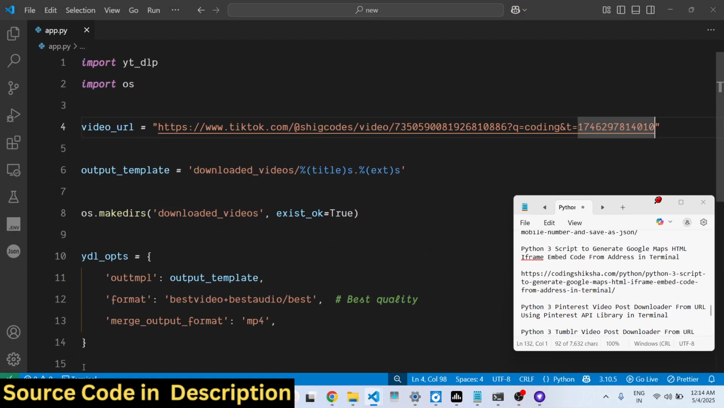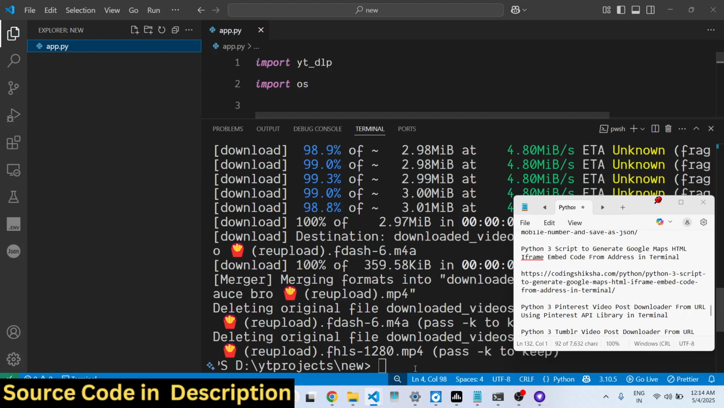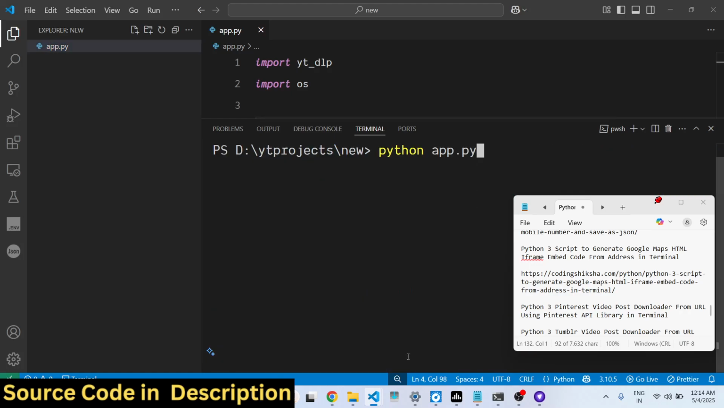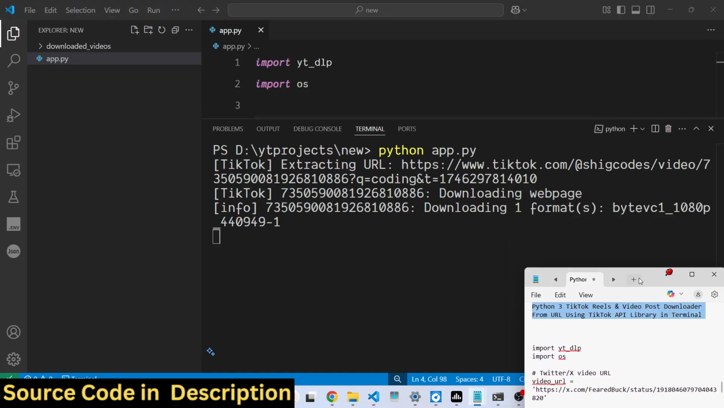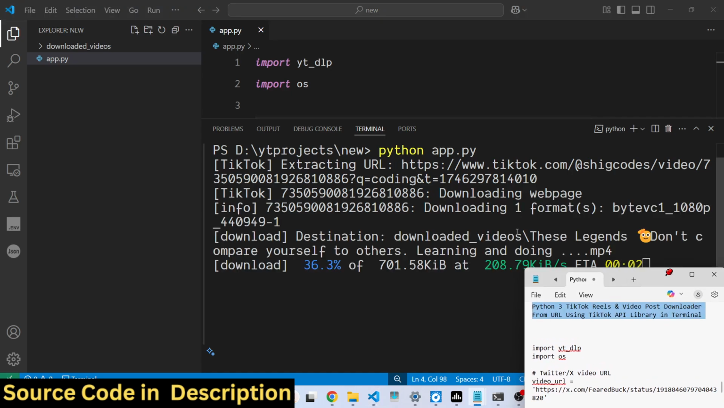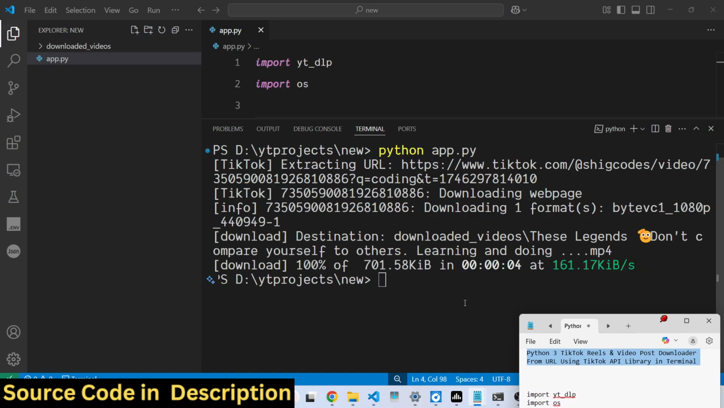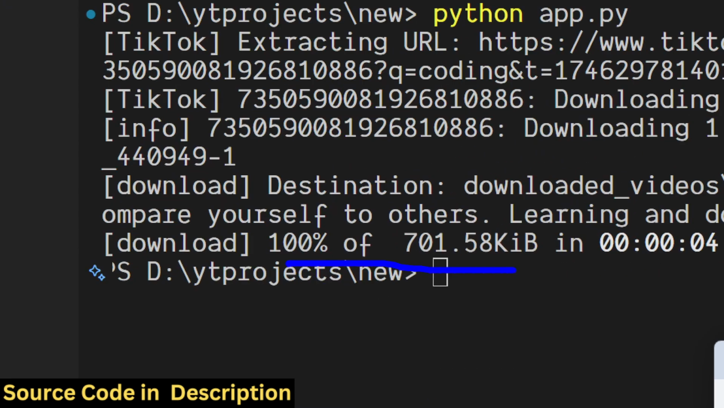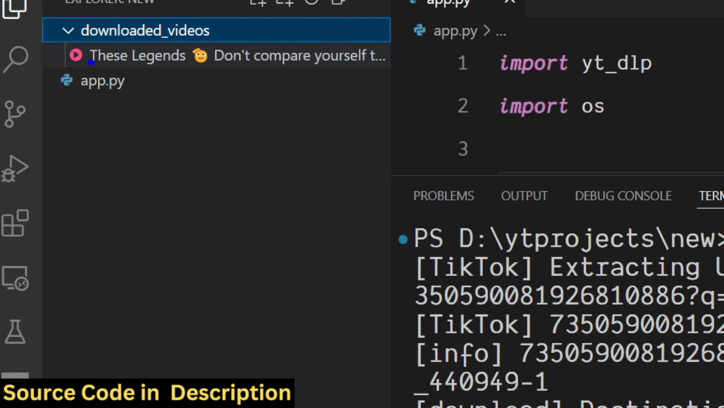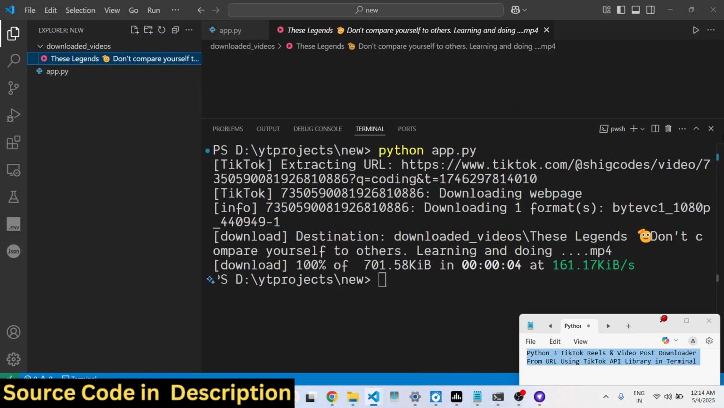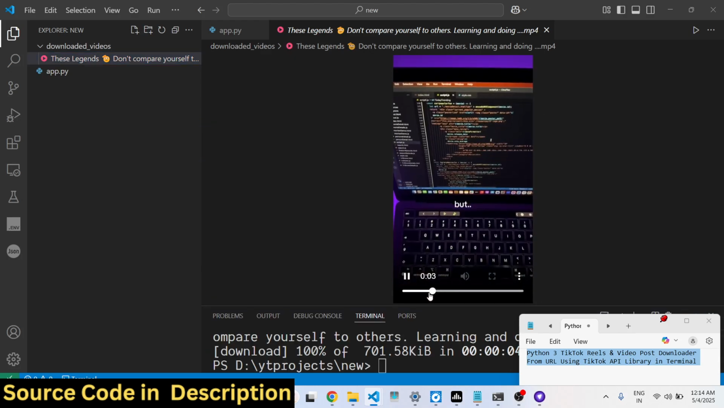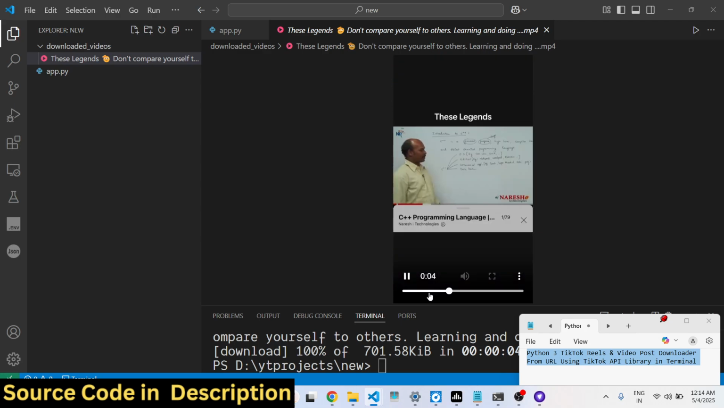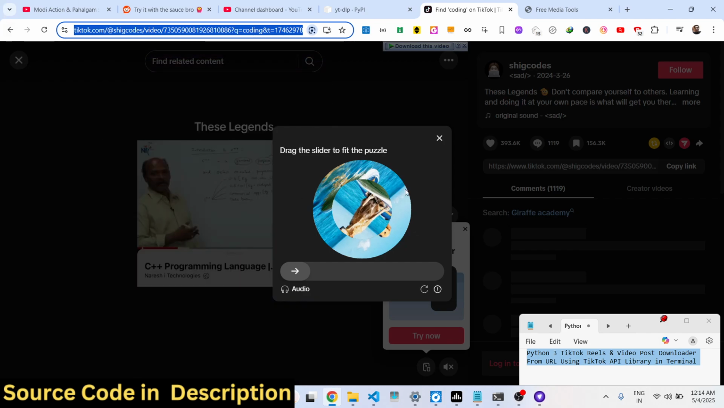As soon as you do this, let me run this Python script. As soon as I run it, you will see on the left hand side it will download this video, and you will see it is downloading. Download 100% complete, so your video has been successfully downloaded. Now you can play your video directly inside your local machine really easily. You can do this with any video.